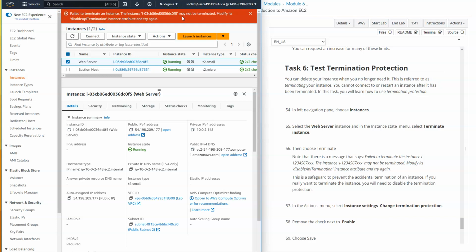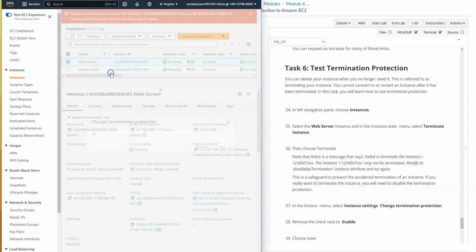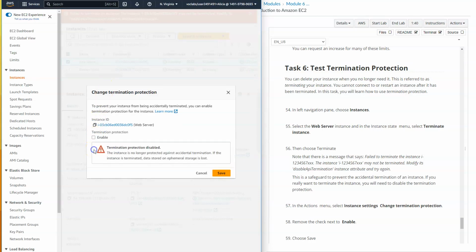So in the Actions menu, to disable it, we would go to Instance Settings, Change Termination Protection, and you would need to make sure you have the web server selected. So we're going to select Actions, then Instance Settings, and Change Termination Protection. And then we're going to remove this check to enable. It says Termination Protection disabled. This instance is no longer protected against accidental termination.